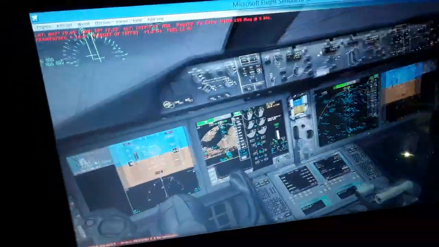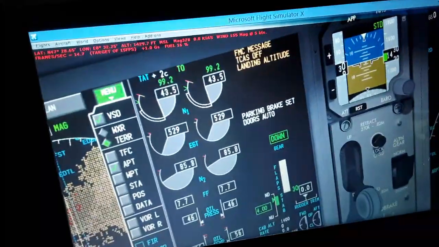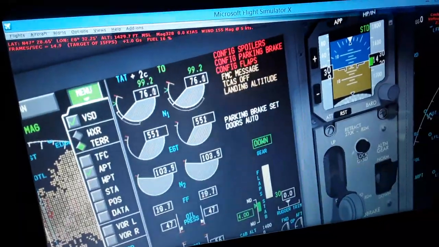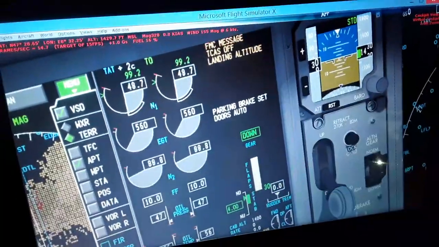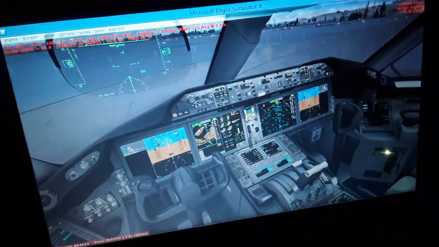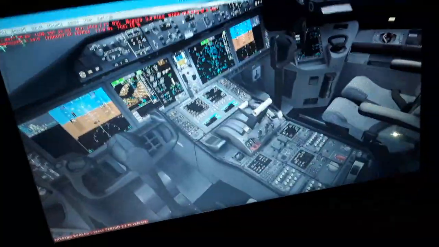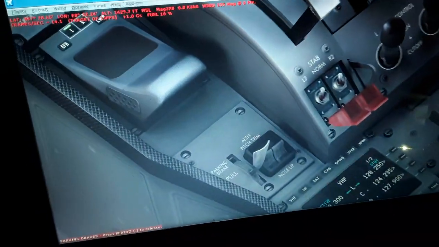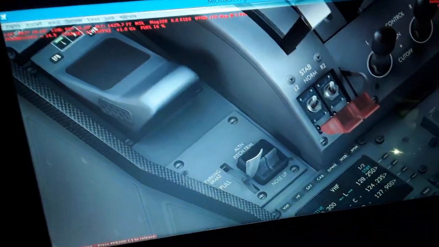So we're not configured for takeoff right now, as you will see. It will give us a warning message here in red that we should not use the takeoff power. So we have the brakes also on, so we don't move when we add power right now. So you can arm and disarm the brakes here.